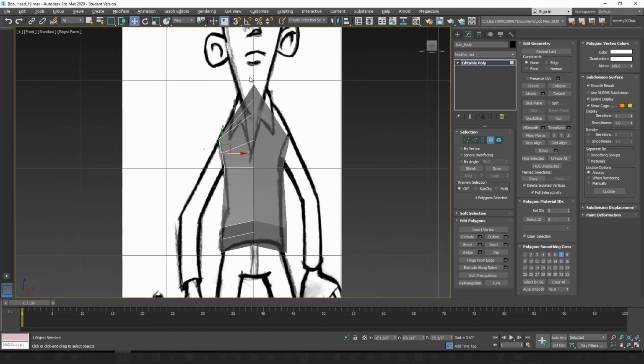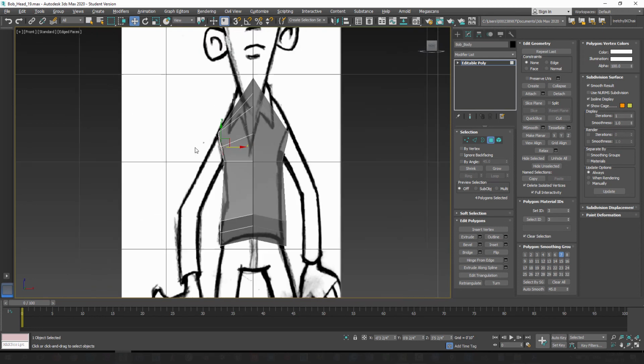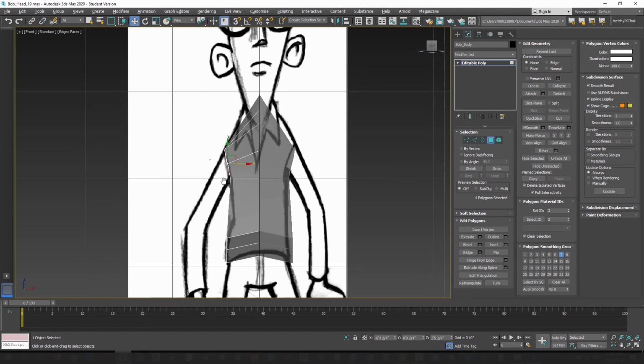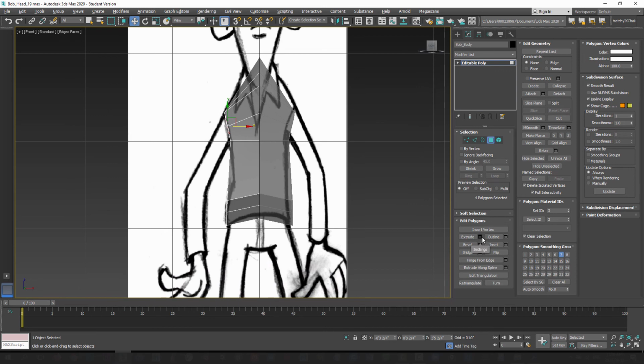So normally you want to draw your characters in the T-pose. So this character has been drawn with bent arms, which is making this a little more difficult to follow. But we're going to model the character's arms out. So there's the T pose and the A pose. Bob here is going to end up in the A pose, which is totally fine. So I'm going to hit extrude.